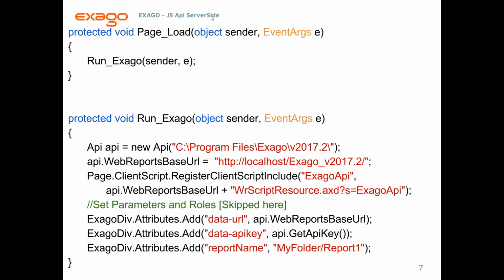And we're going to start on the server side. So from the server, when the page first loads, there's of course our protected page load method here. And we're just going to tell it to run Exago. We can call this method really whatever we want. But our run Exago method is down here below. And we're using the .NET API. This example is in C#, but it's going to be very similar to what the REST API would look like.